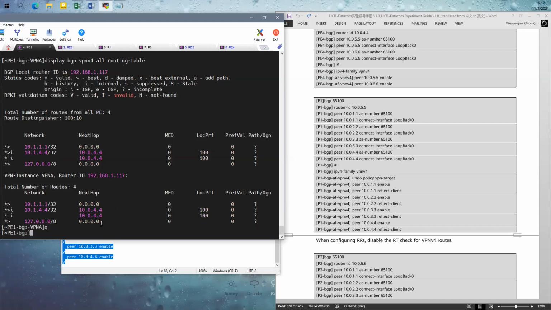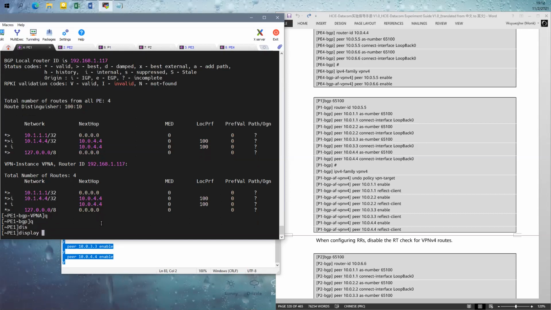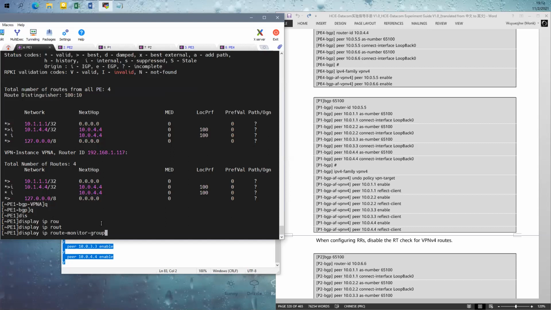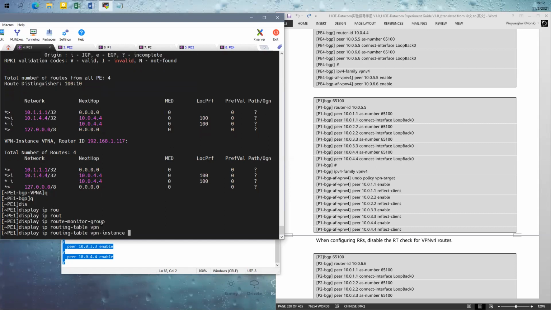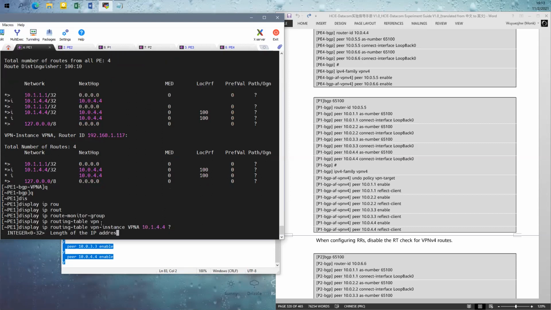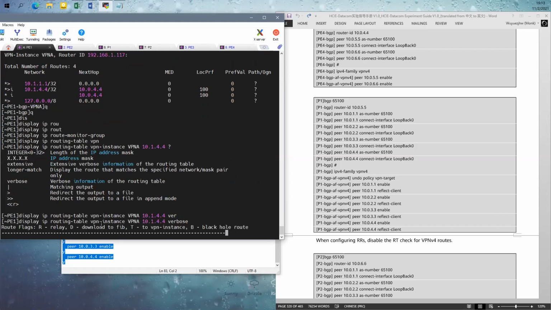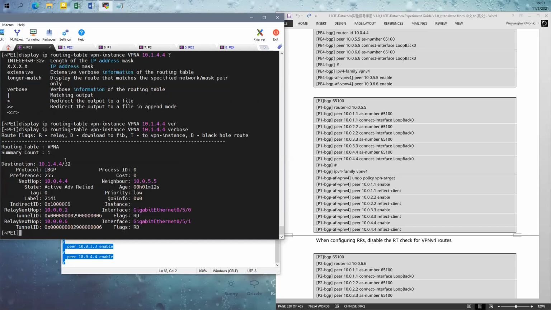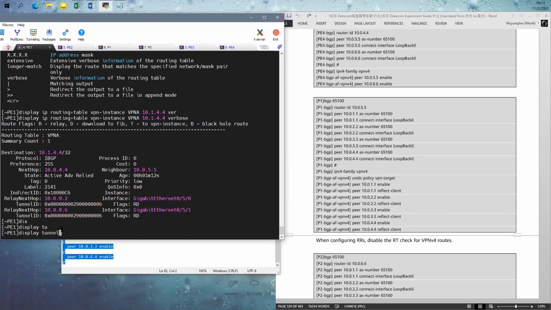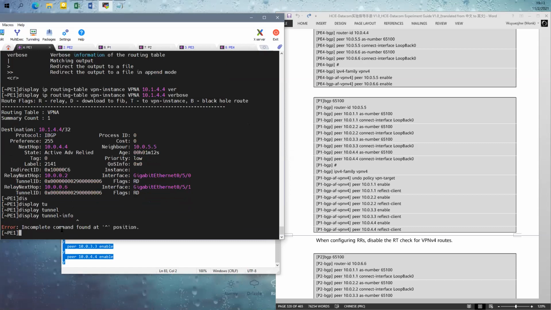And let's check the tunnel ID. Display IP routing table VPN instance VPNA 10.1.4.4 verbose. So you're going to see we actually have two tunnel IDs because it is load balancing. And for this tunnel ID, let's display tunnel info.